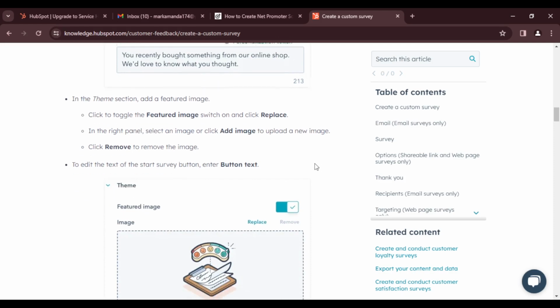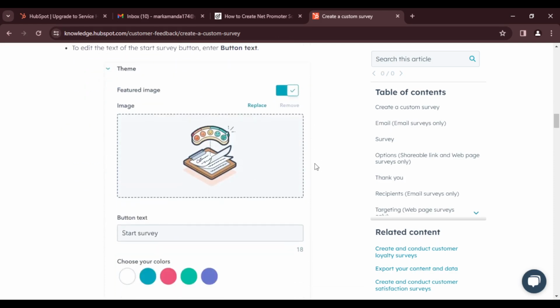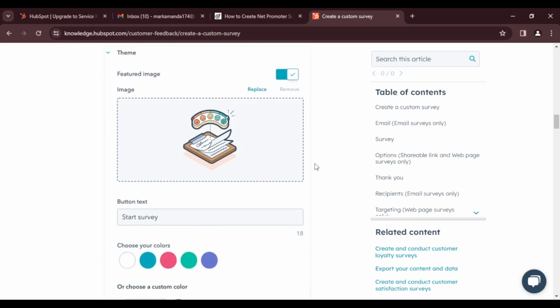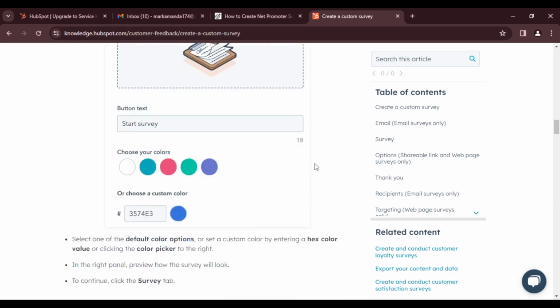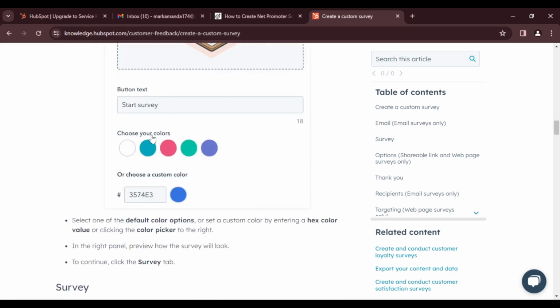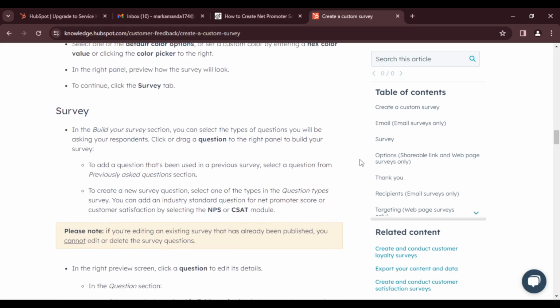And then in the theme section, you can add your theme, and then you can edit the text of the Start Survey button. So enter the button text, and add images if you want to. You're going to see all of these options, right? Add images, add button text. Just follow the cursor and choose your colors. Okay, so that's pretty much it.